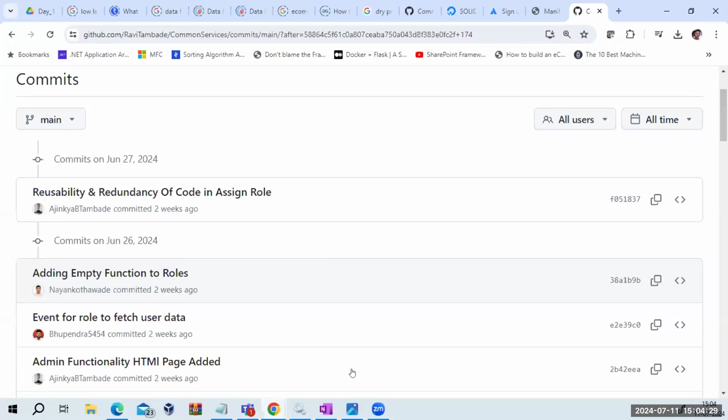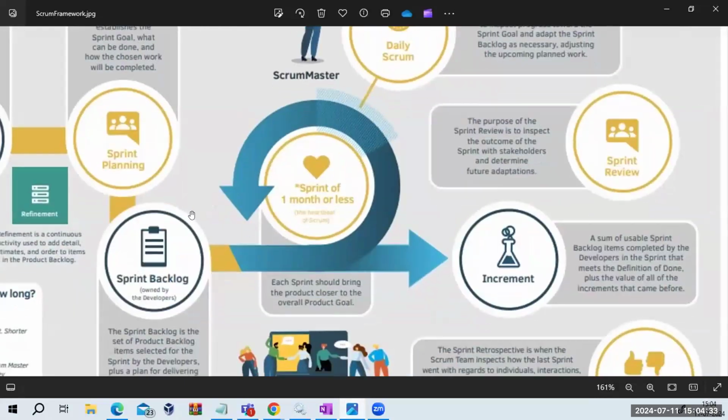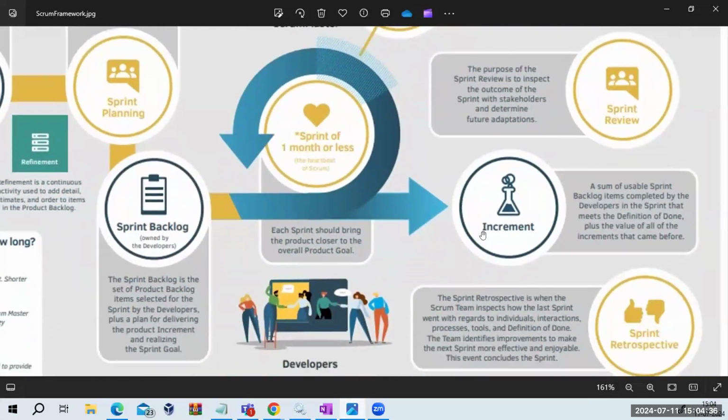And that new release, what is it nothing but? Have you seen the picture here? What is the word written here? Increment. Or sometimes the word is called MVP, minimal viable product. Minimal viable product is nothing but only that working software which has been implemented within 15 days by your team. And now you are allowing your customers to have a demo.